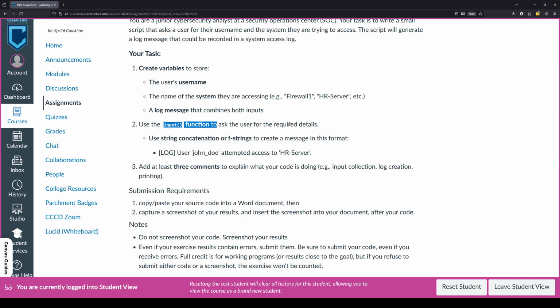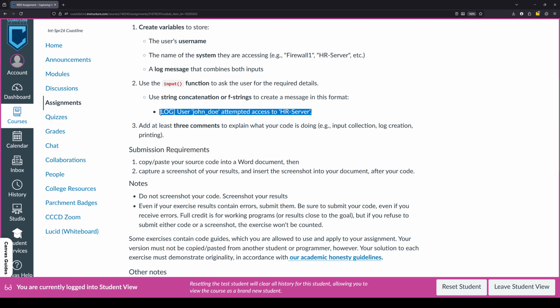You're using the input function to do this. You can use either string concatenation or F string, so whichever one you want to work with. Maybe try it in both so you can get a feel for which one you prefer. And then here's an example of the specific format.